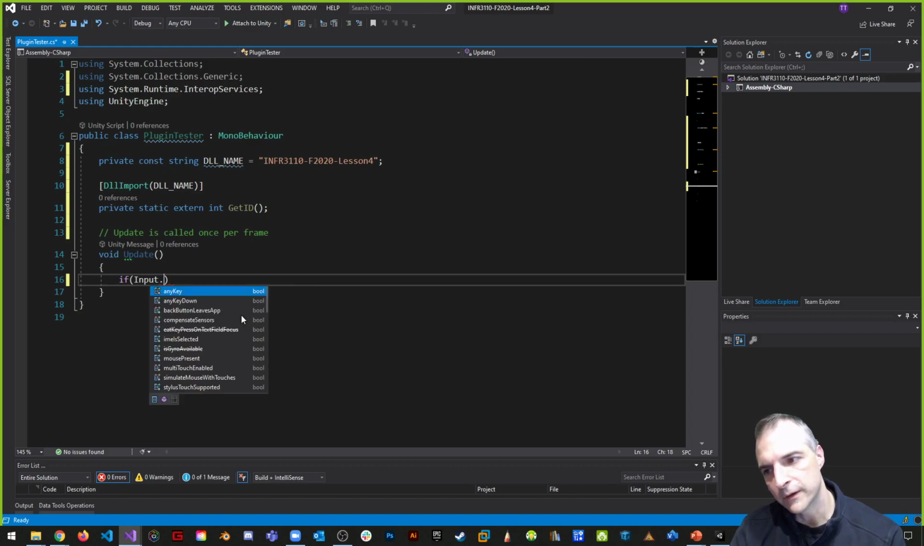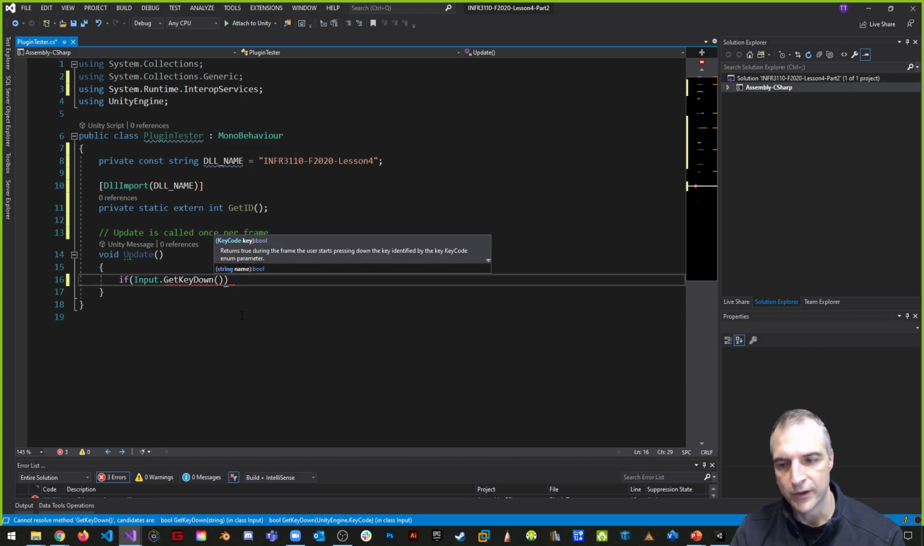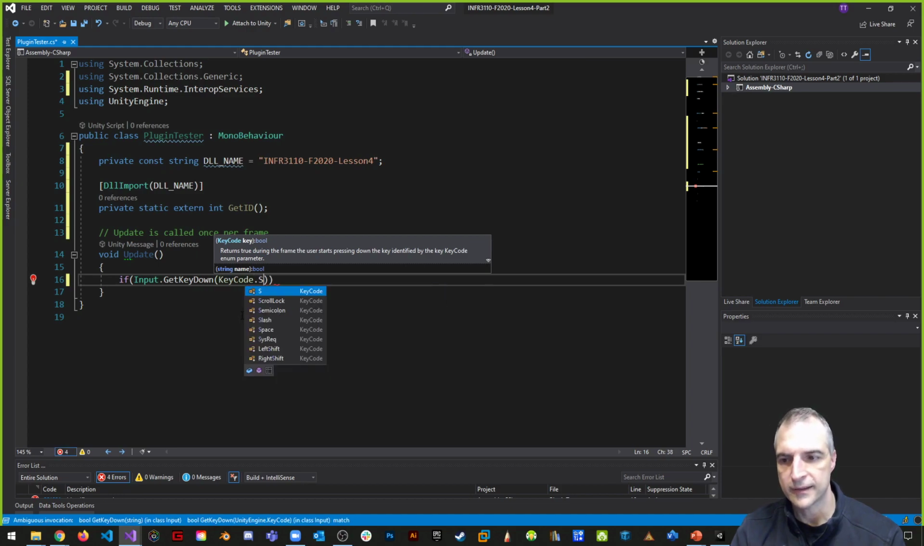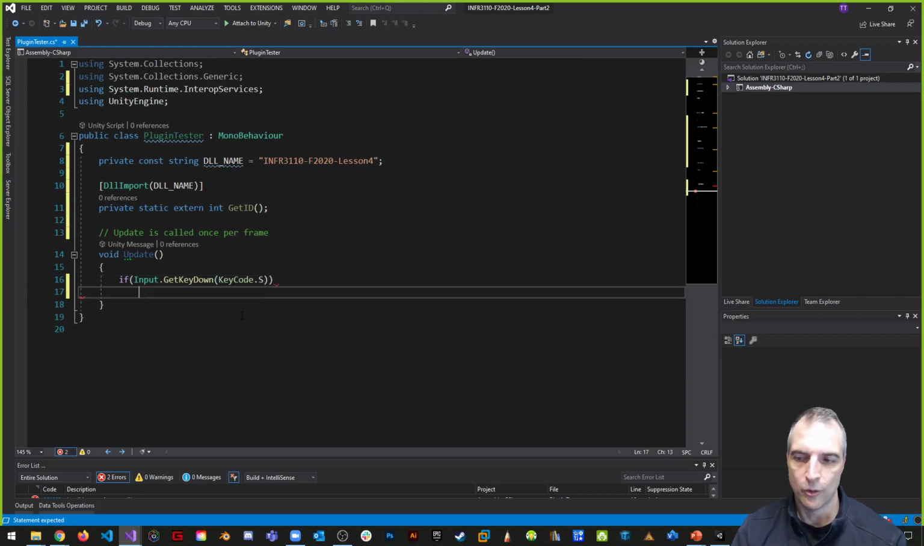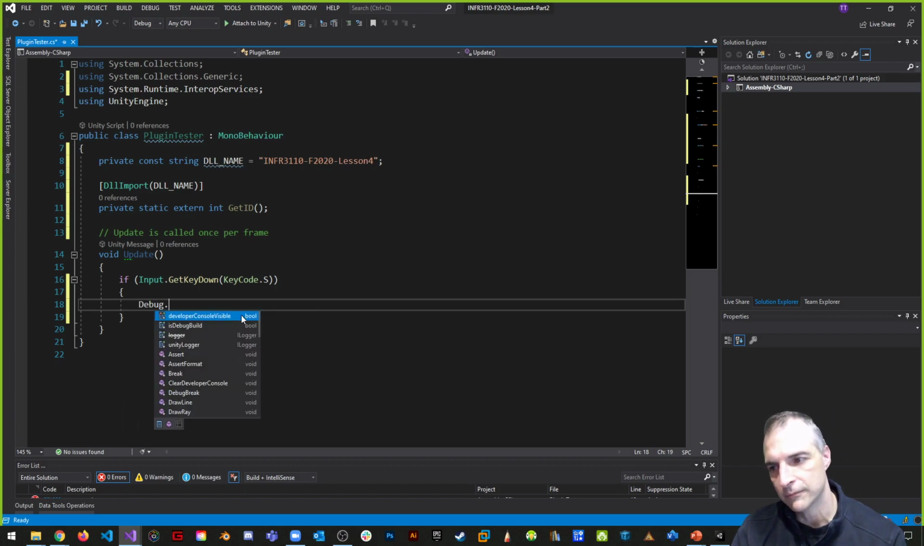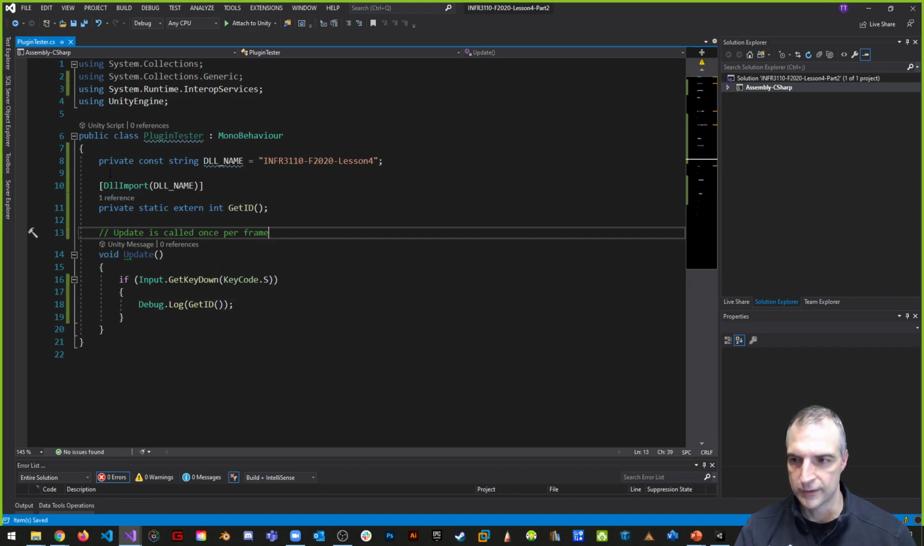if Input.GetKeyDown. We're going to use KeyCode dot, let's say S, for my little simple function. Or let's suppose this is the ID. We can get KeyCode.I, whatever you want. And what I want to do with KeyCode.S is I want to do a Debug.Log for now. That's all I want. Debug.Log. That's going to call the function getID. Pretty simple, right? And this is the Unity side.